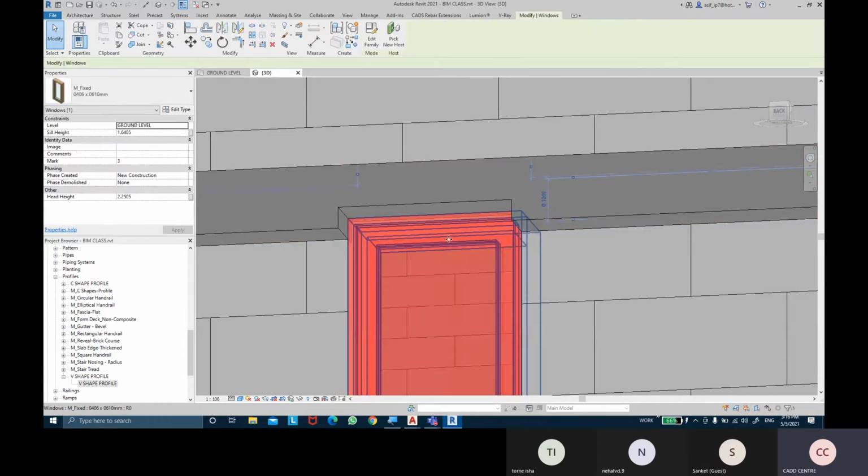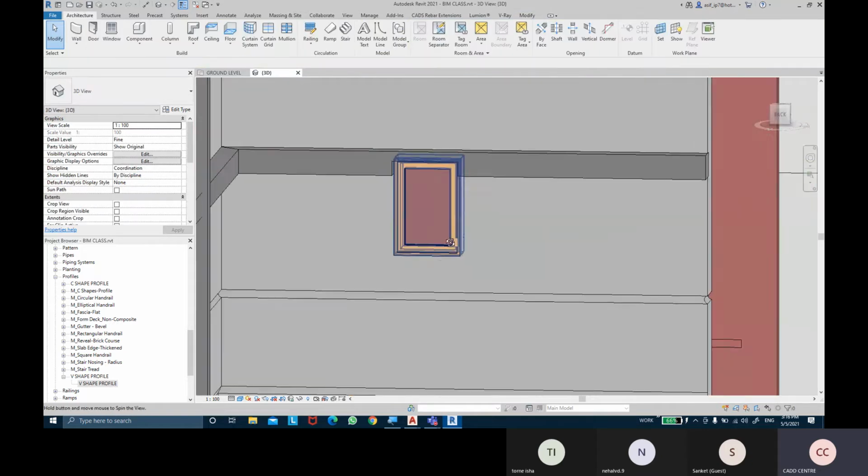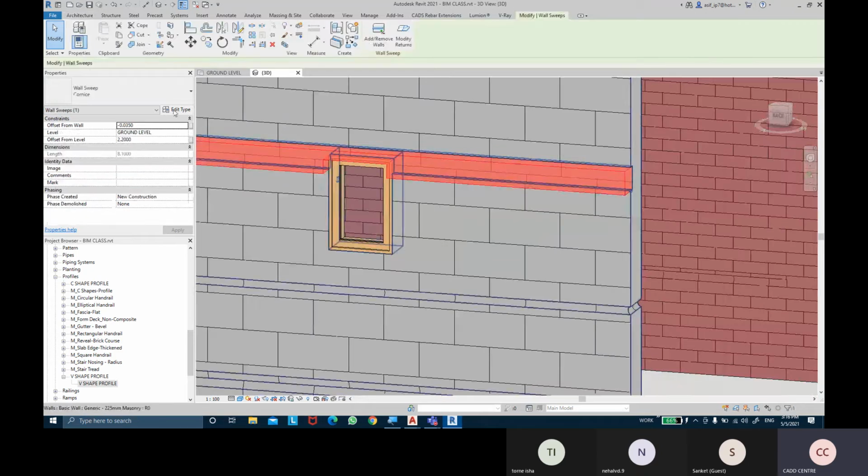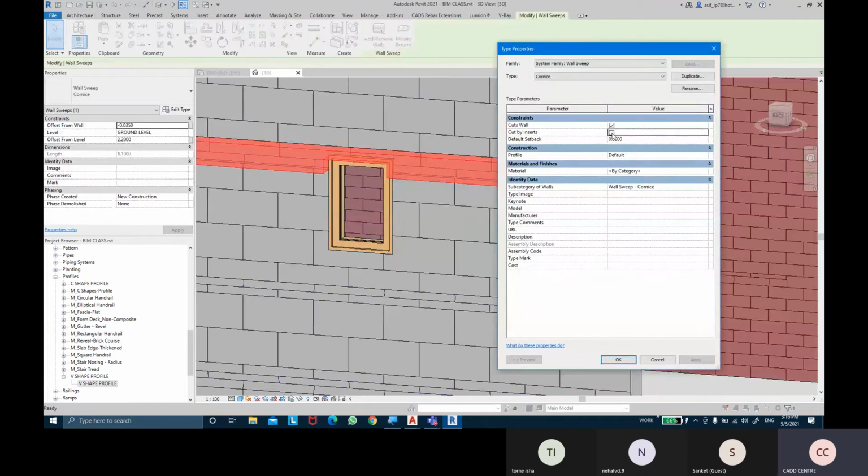So if I drag this window a little bit more up, you can see only that much portion of the sweep is being cut off, not the entire sweep is cut off. But if I take the cut by insert option off, it's going to cut the entire sweep. So even if it's slightly intersecting also, it's going to cut the entire sweep actually. So sometimes in some cases you don't want the entire sweep to get cut off.